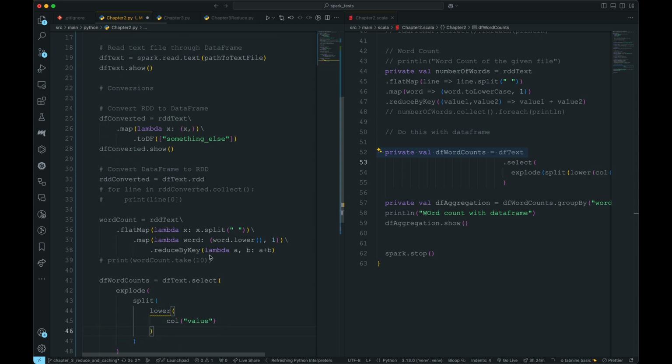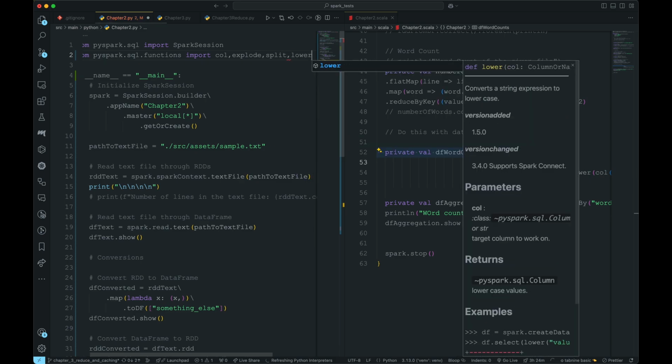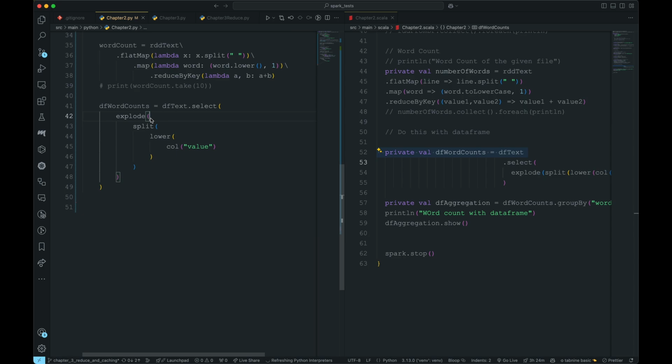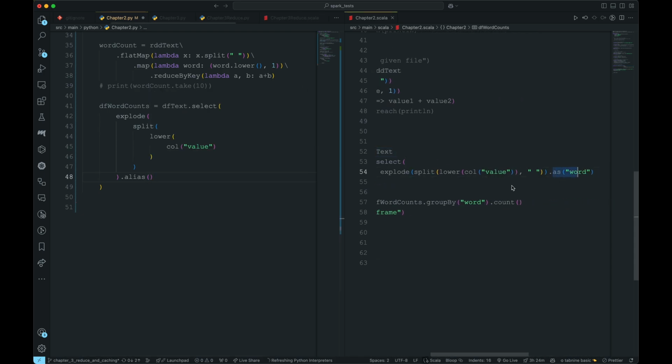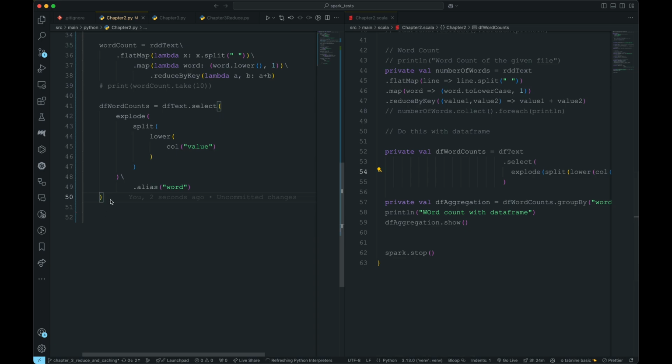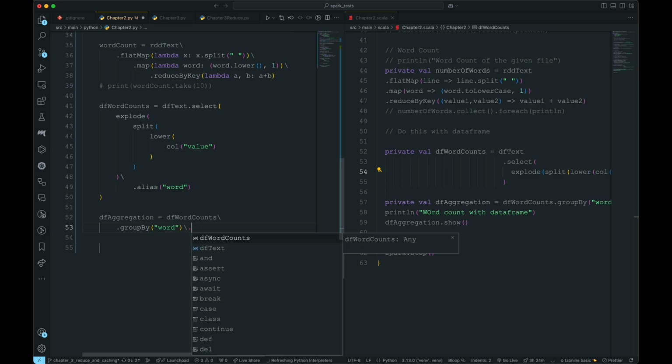Is lower not imported? Imported lower. Okay, yeah, so explode split and then dot alias. So alias because of as. Okay, here it's as, in this one it will be alias. Actually let me do it like this, and alias will keep it word. Okay, so this will give us the same expression that we were trying here, and then we can just do df aggregation equal to df word counts dot groupBy word. Okay, and then group by word, and then dot count.